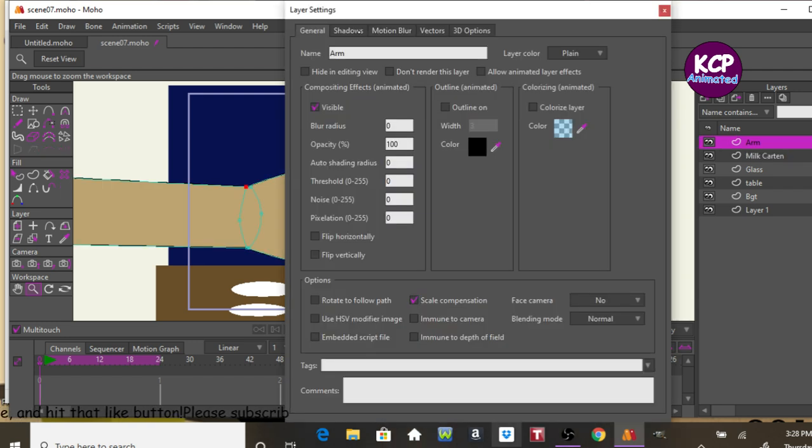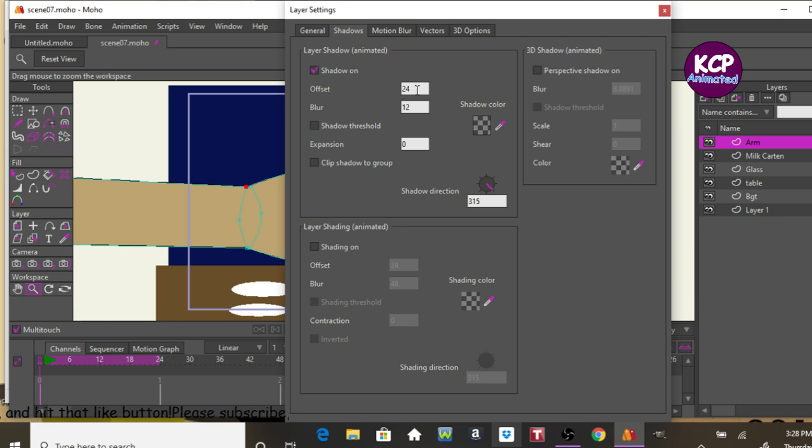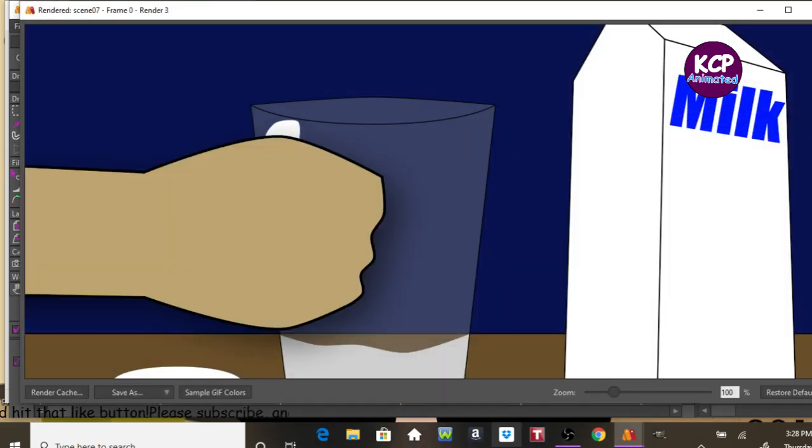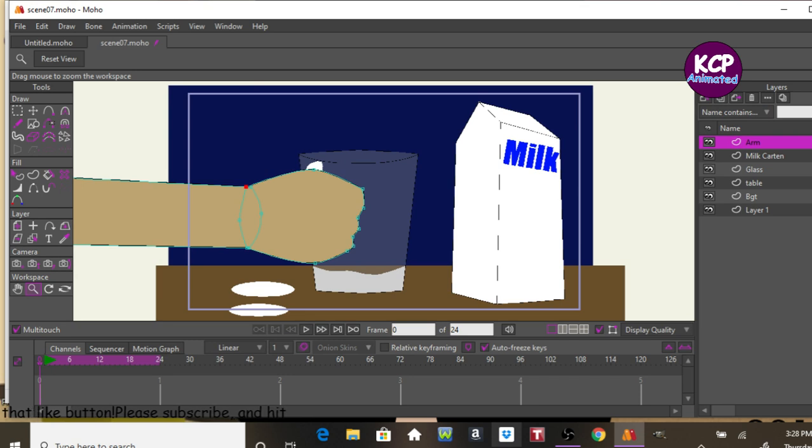And now we can do the same thing with the shadow. And I'll set it by 12 pixels, just so that it doesn't look flat on the thing. Okay.